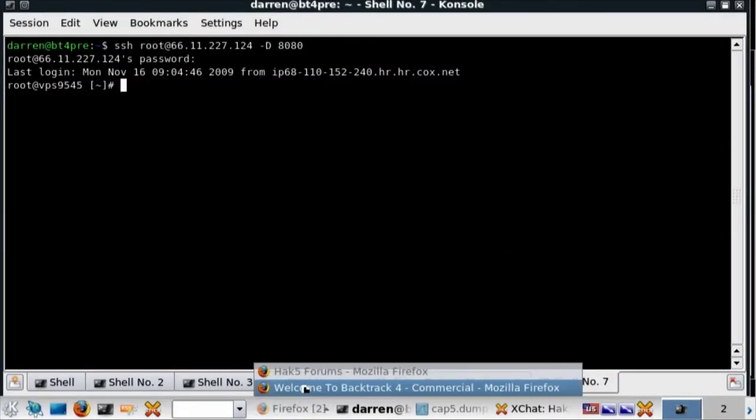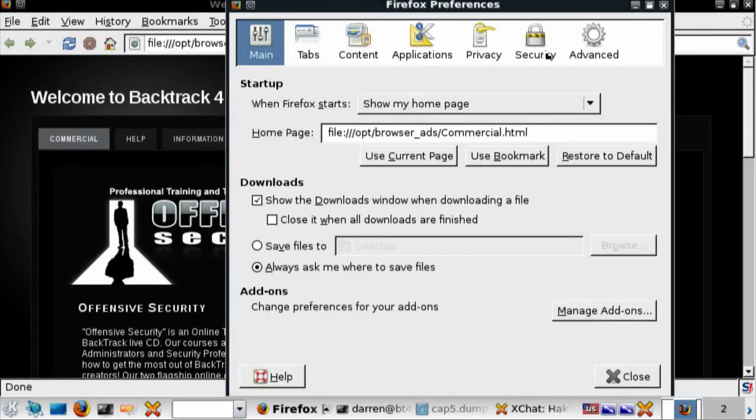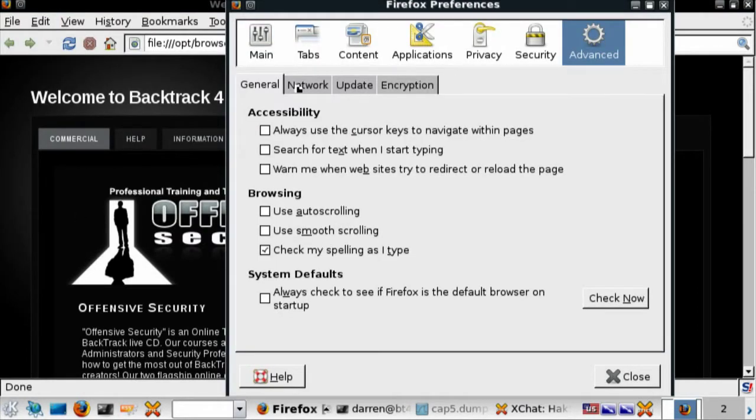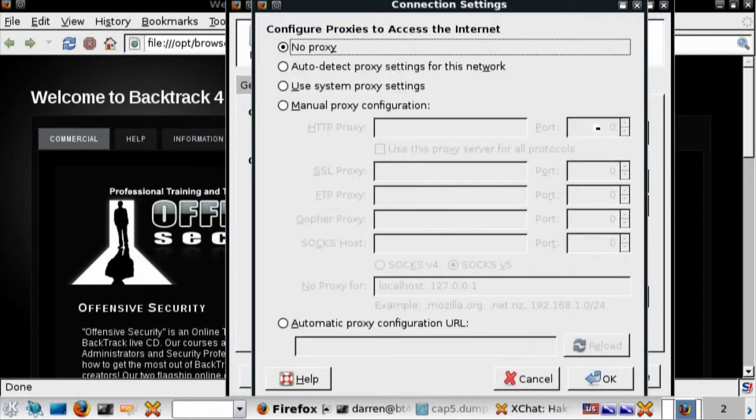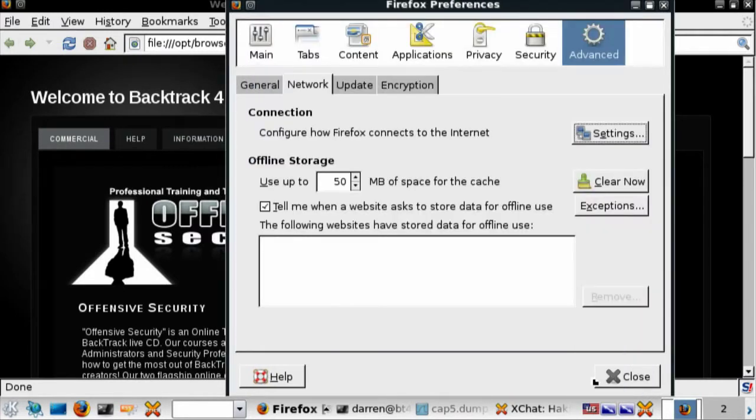So if I launch Firefox here and go into Edit and Preferences, and then on the Advanced tab, click Network, Settings, and then tell it to use a manual proxy configuration. Under SOCKS host, I'm going to tell it 127.0.0.1 on port 8080, because that's what we specified. Click OK, click Close, and now I can browse the web, and everything is going to be going through that SOCKS 5 proxy. I can tell this by taking a look at what my IP address is.